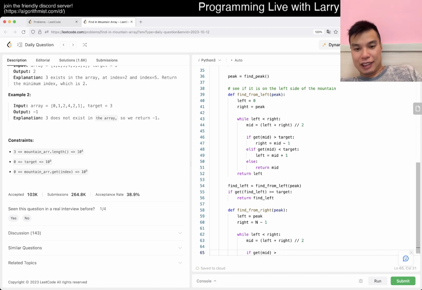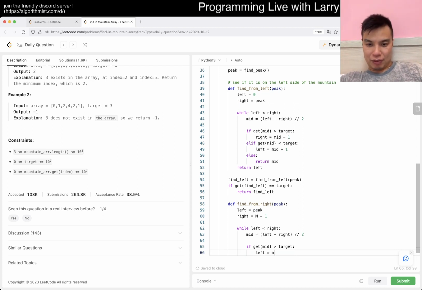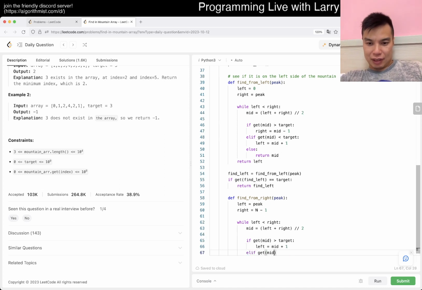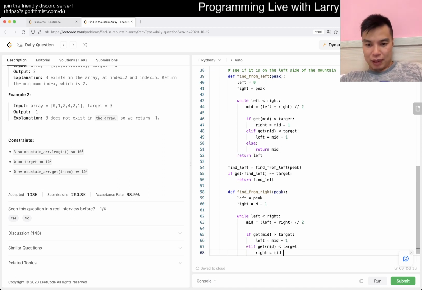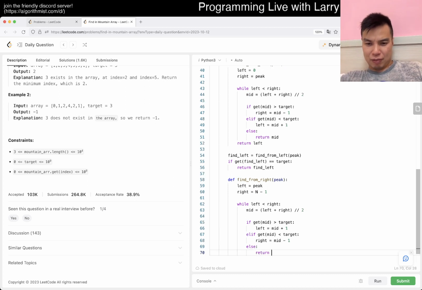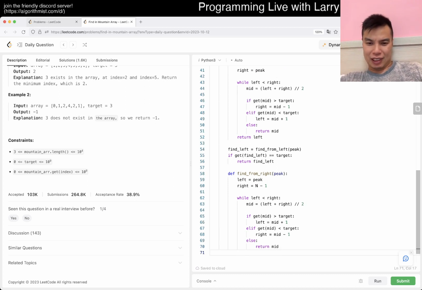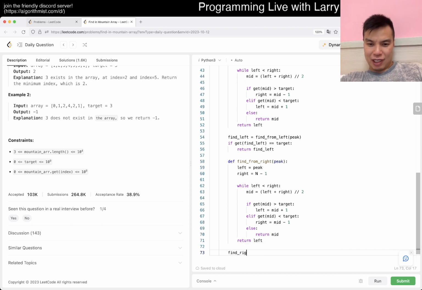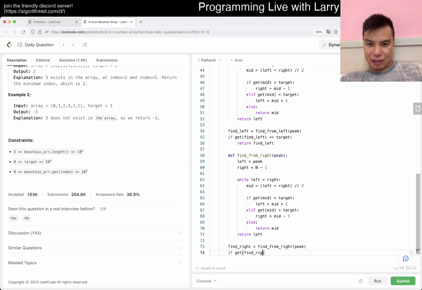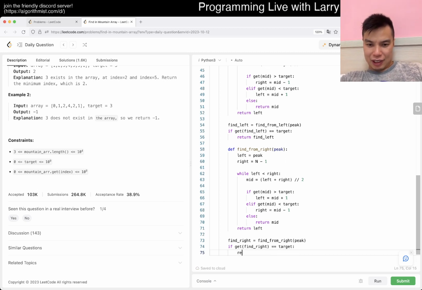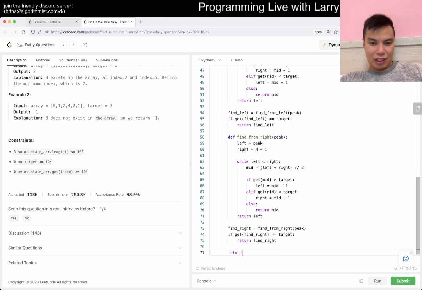Now this is decreasing, right? So if this index is greater than the target, then you want to go to the right side. So then left is equal to mid plus 1. Else if get mid is less, right is equal to mid minus 1. Else we can return mid because they're the same. Maybe we could test it for that first. I don't know, shouldn't matter. Then find right is equal to find from right of peak. If get of find right is equal to target, then return this index. Otherwise we return -1.